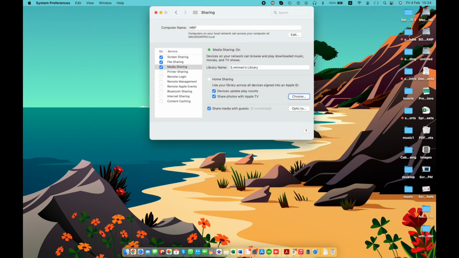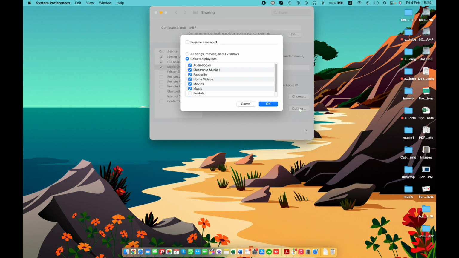Here's share media with guests. Select this option to share your media library with other computers on the same network. For others to access your media library, your Mac must be turned on. Click options to select sharing options. Then it may require a password. To protect your media library, select require password. Share all media in your library. Select all songs, movies and TV shows, or select specific playlists.